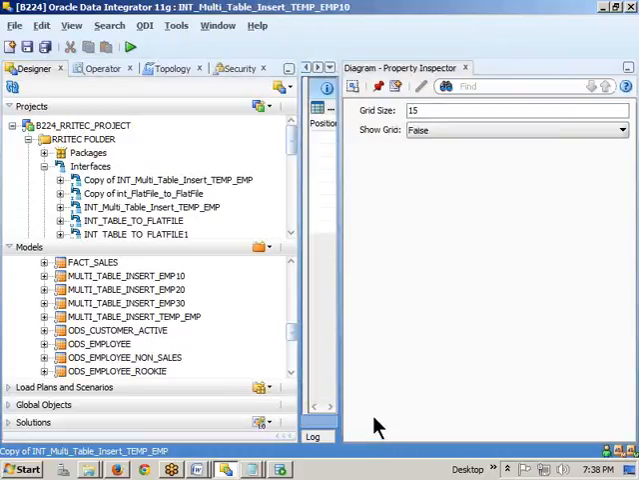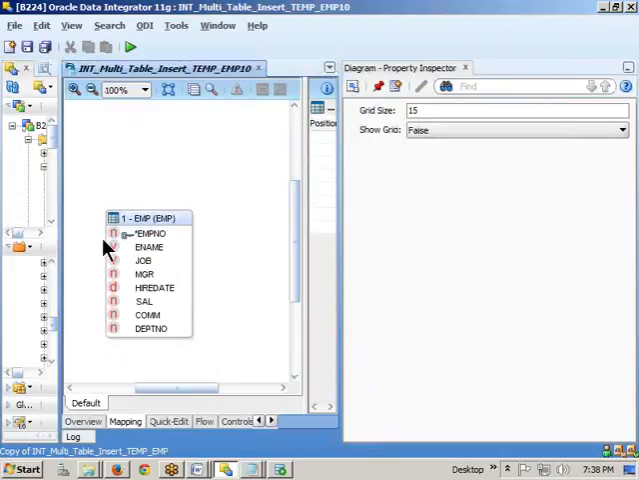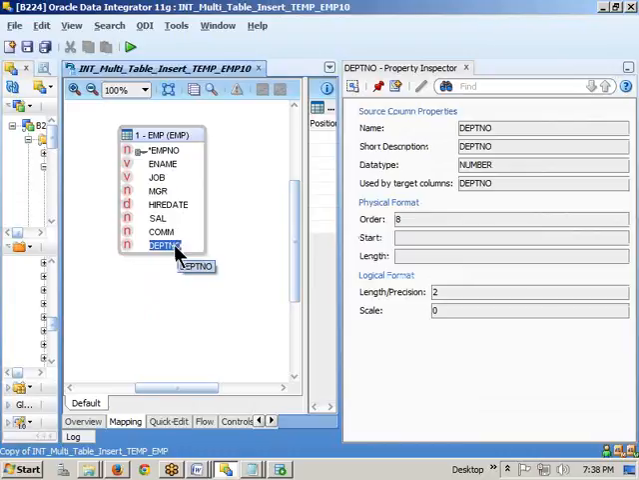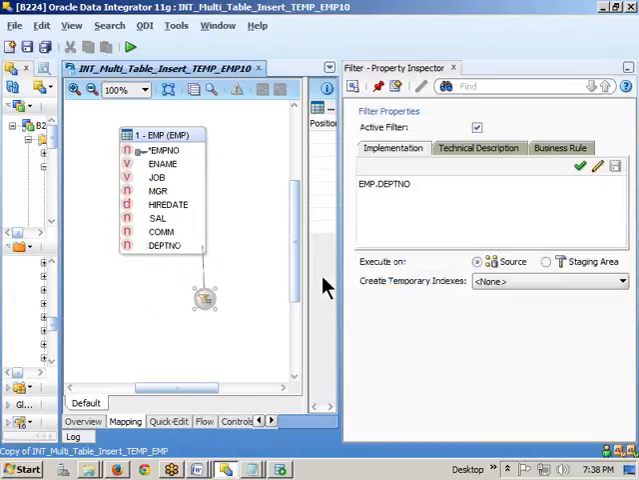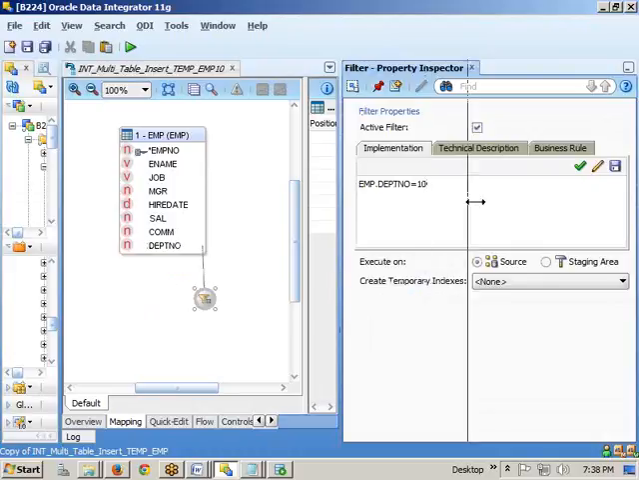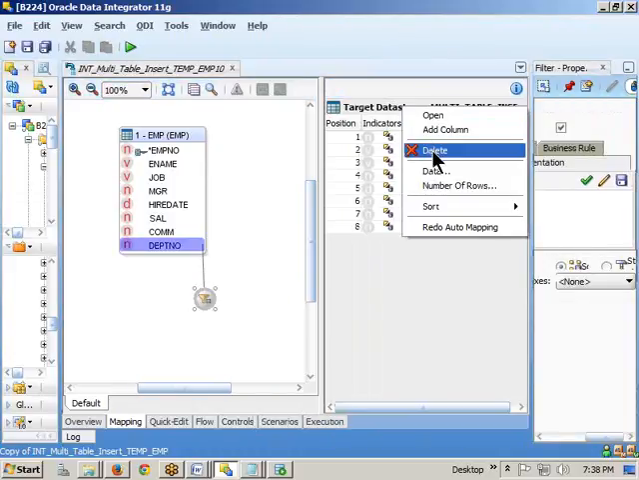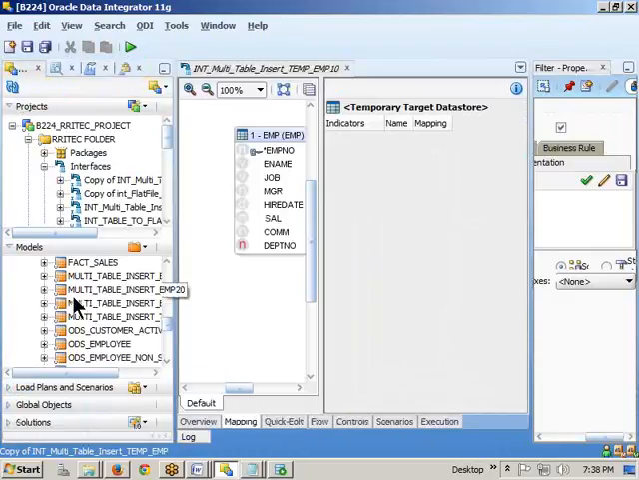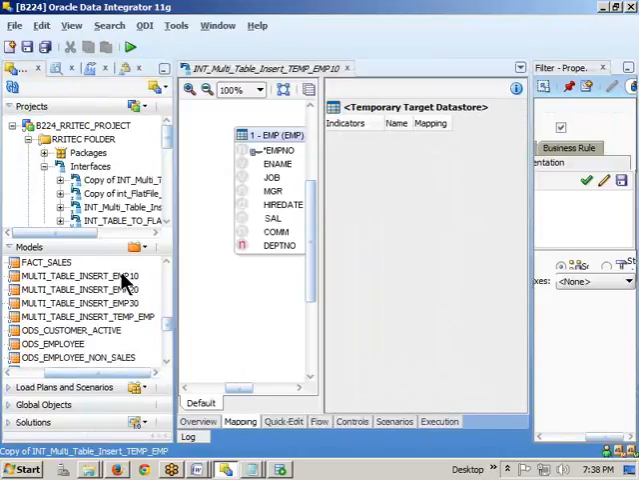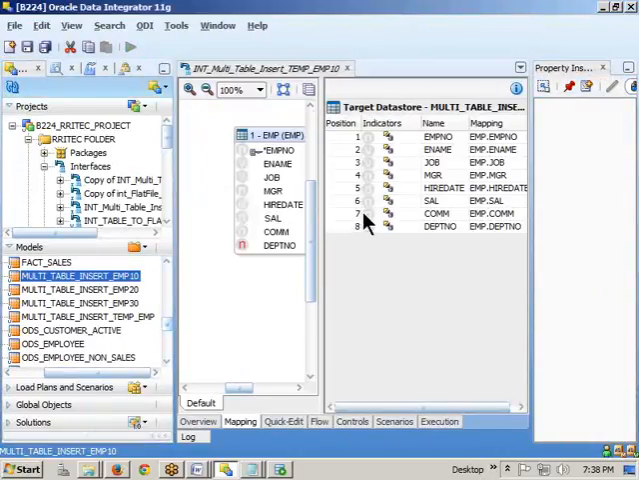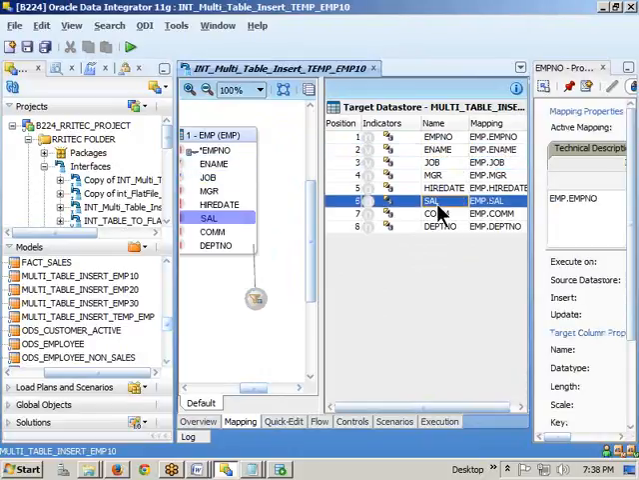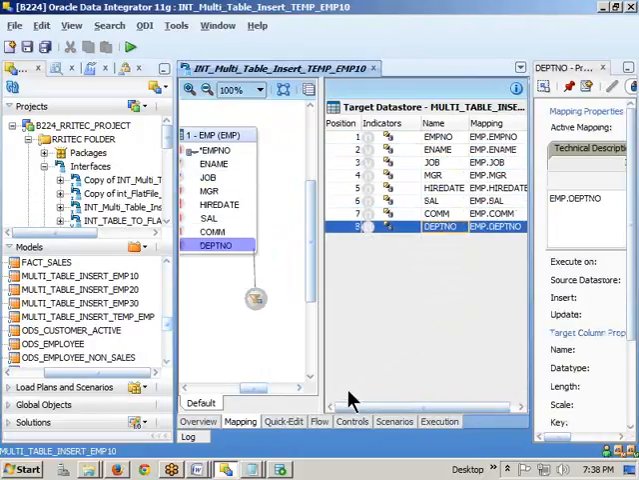Then go to the mapping tab. We are expecting only the 10th department data, so I want to provide a filter here. The filter condition is equal to 10. And what is your target table? Not this one. So delete this target table and introduce the target table. What is that one? EMP 10. Try to drag and drop it. Click on S. Now you can see everything is properly mapped. You can confirm it.